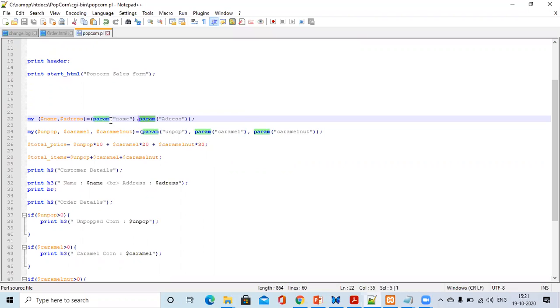Param, the text box name; param, the text box name as address; param, the text box name as unpop; param, the text box name as caramel. This way we can access the variables. So I hope you have understood the difference between the get method and the post method. In the get method, we process the query string. In the post method, we access the passed parameters.